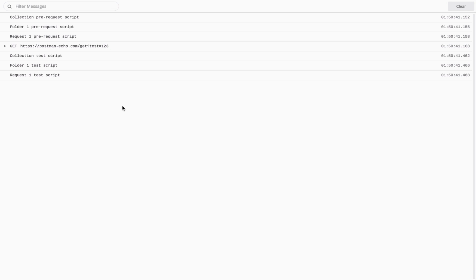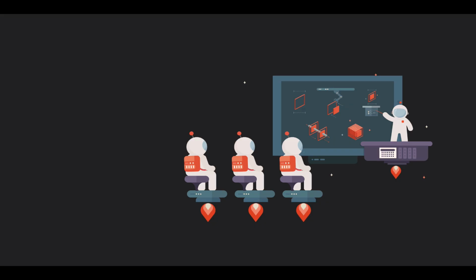This is also showing how you can do quick debugging within these scripts. The recommended way right now is to do console logging of the values that you want to debug within your scripts, and those console logs will show up in the Postman console.